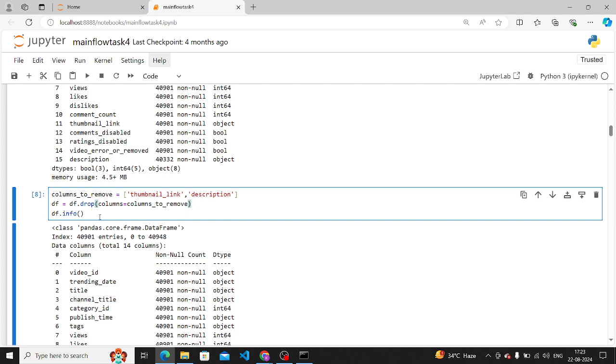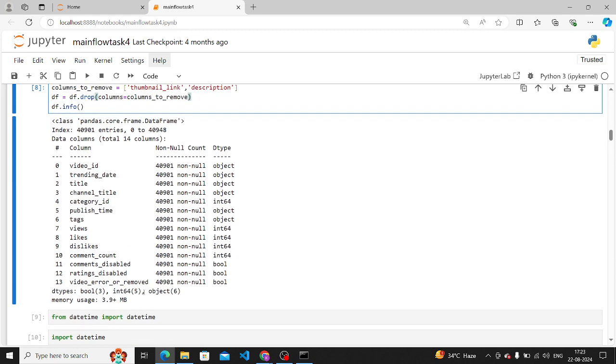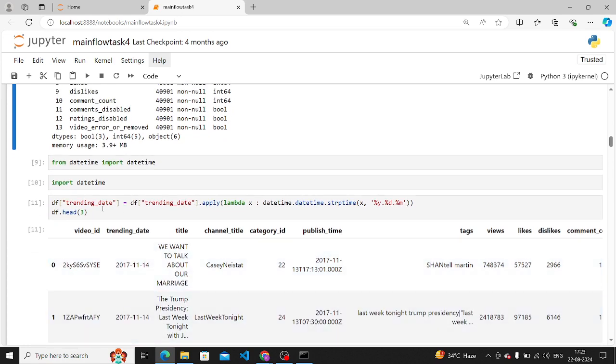Okay. So now the info function shows there are no thumbnail link and description columns. Now we have to change our datetime columns into the proper datetime format. So how to change this?